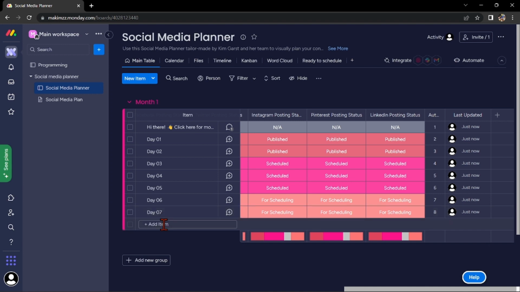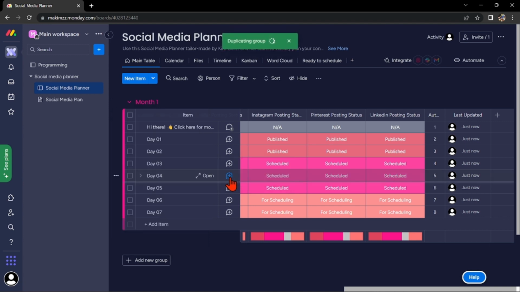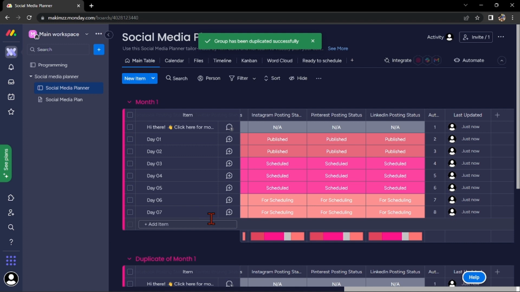So you can add an item if you want. Or if you want to duplicate this group, simply click on this three dots icon and in this menu, just click on this duplicate this group option. Here you can change the name of this group. For example, this is for week 1 and this is for week 2.